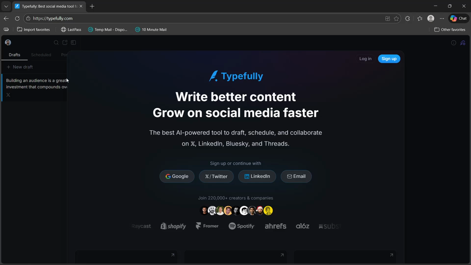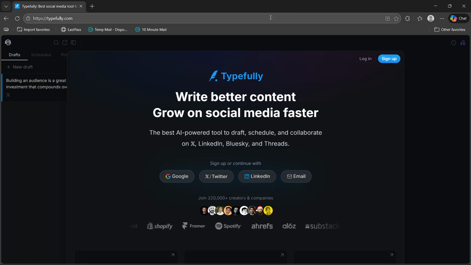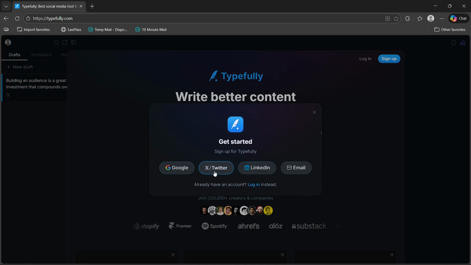So the first thing that you will have to do is look for typefully.com on your web browser. And once you're here, you will just have to click sign up, and then of course you do have to sign up with your Twitter or X account and then allow permissions.